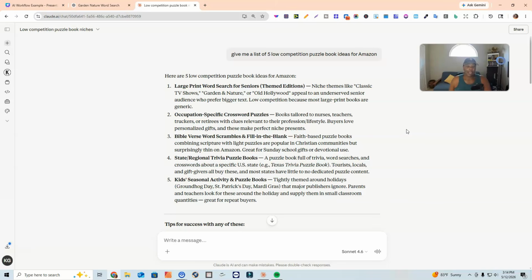Okay, again, AI is not perfect and it is not good at competition analysis like that. You have to do the research on your own. You cannot rely on AI for this. But in this example, what I could do is pull an idea, and from there I could forge ahead to do the research and figure out if the idea is something that I could create a book around, and if it really is a low competition niche.